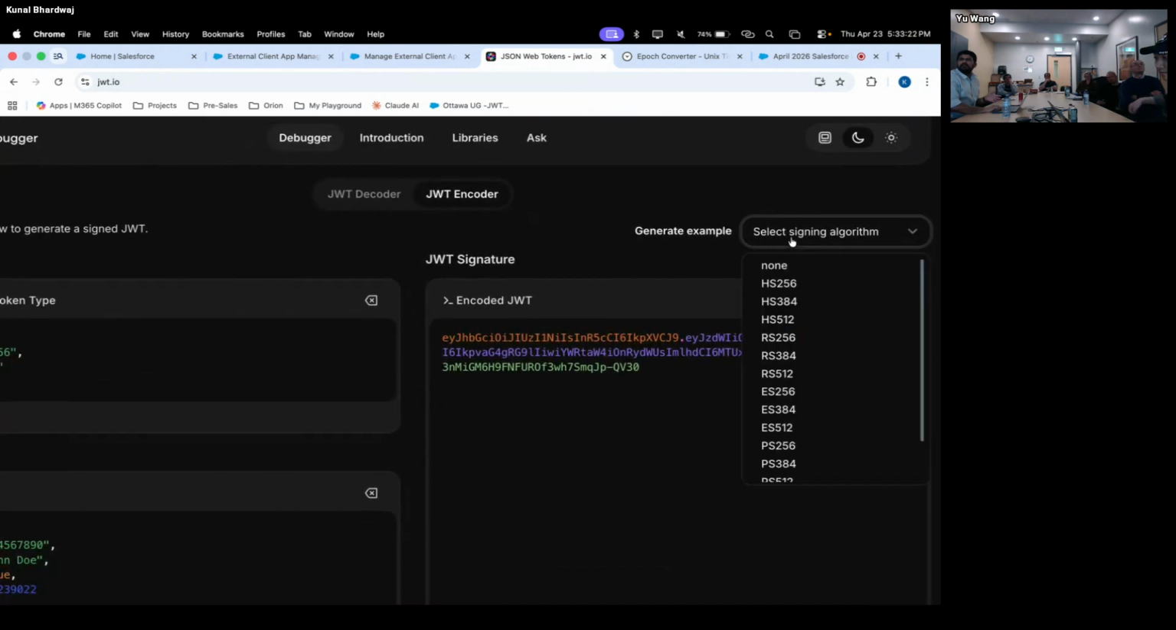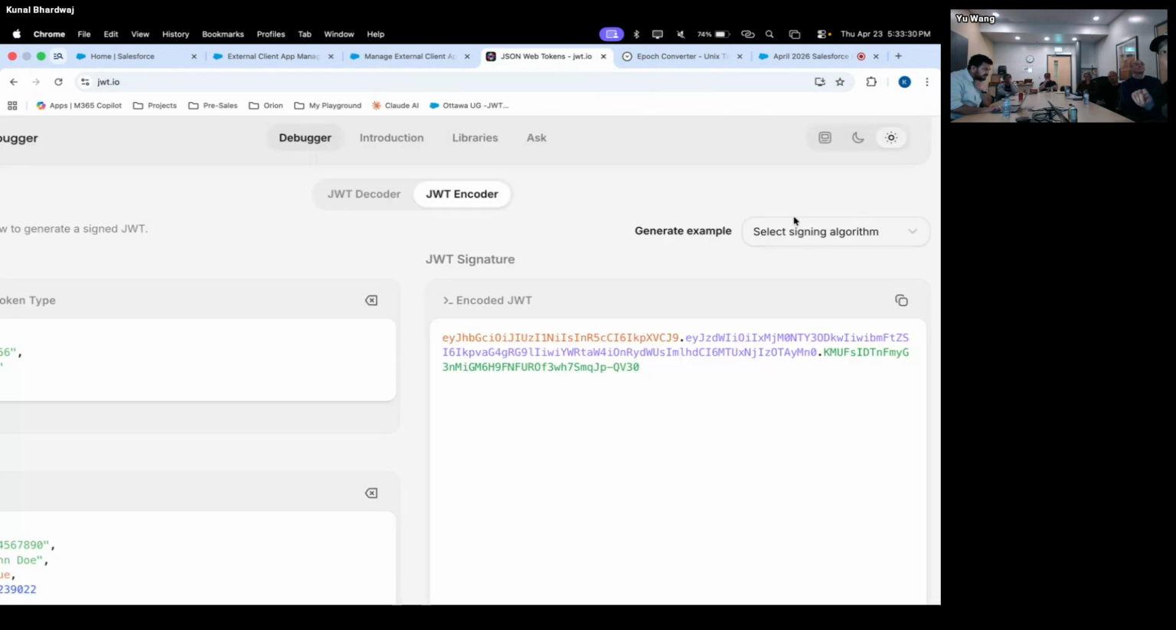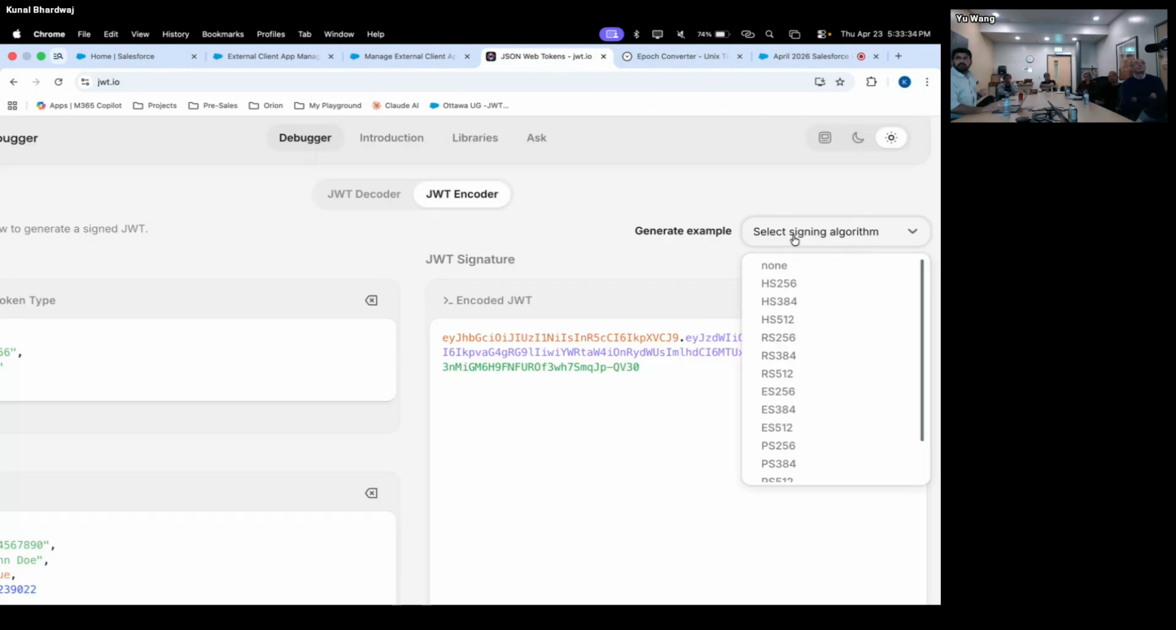Maybe use the light mode. Oh yeah, you're right. Let's do that. Okay. Yeah, I think that's better. So remember, I was talking about having multiple encryption algorithms. We have a ton of these, right? We have HS256, 384, 512.